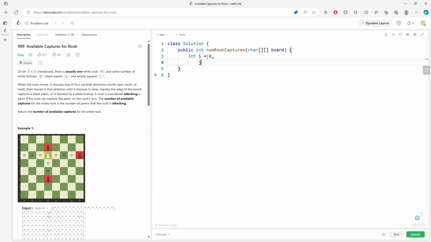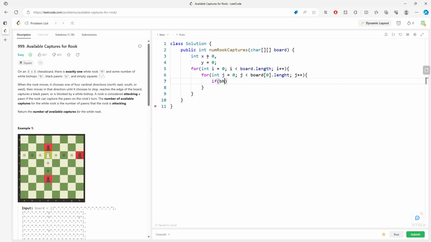It's going to be for int i equals 0, and I'm going to say x and y. When i equals 0, i less than board length, i plus plus, j equals 0, j less than board[0] length, and j plus plus, if board[i][j] is equal to R, we know the location: x equal to i, y equal to j, and then we don't need to keep traversing.